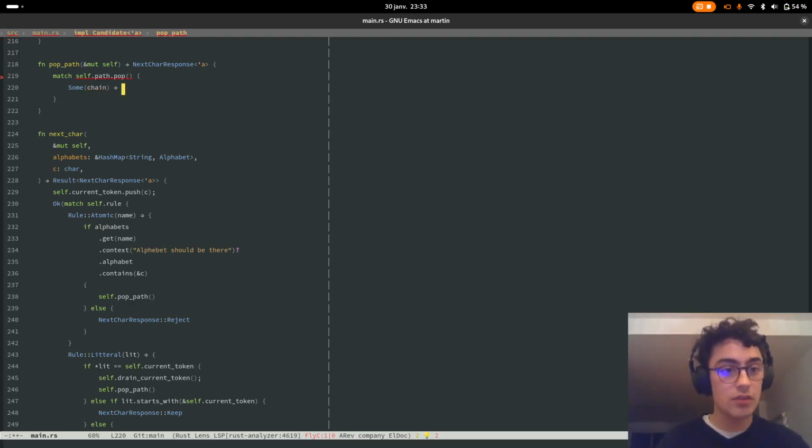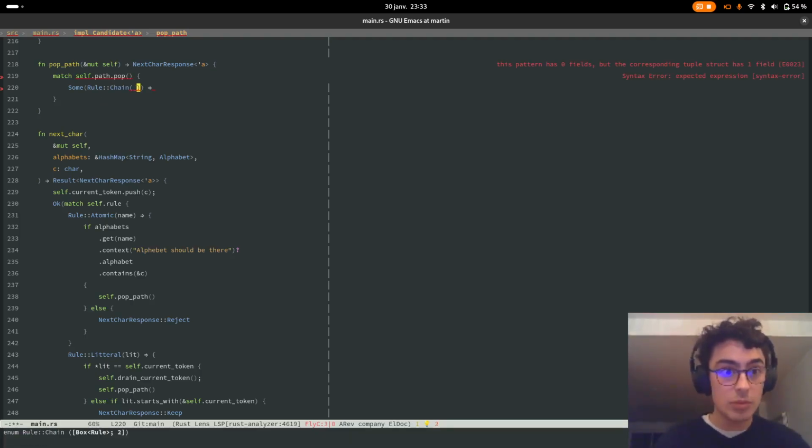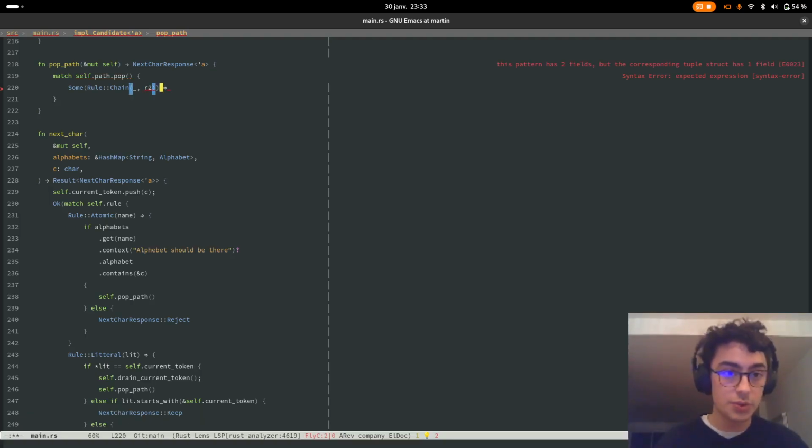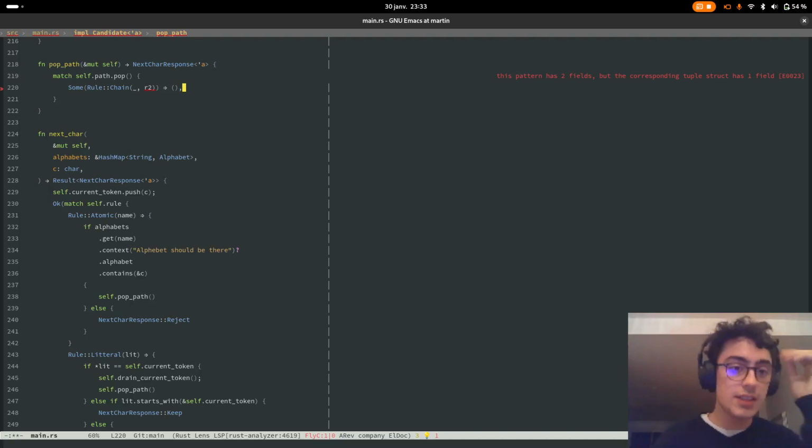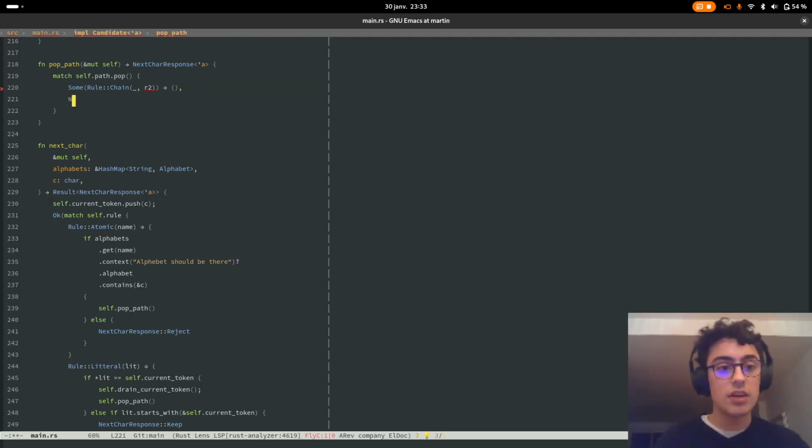It should be a chain. So it should be rule chain. We don't care anymore about R1, but we care about R2. I have to do something, right? If it is not a chain, if it is none, I want to do something I don't know yet. It means that I arrived at the end of the path.